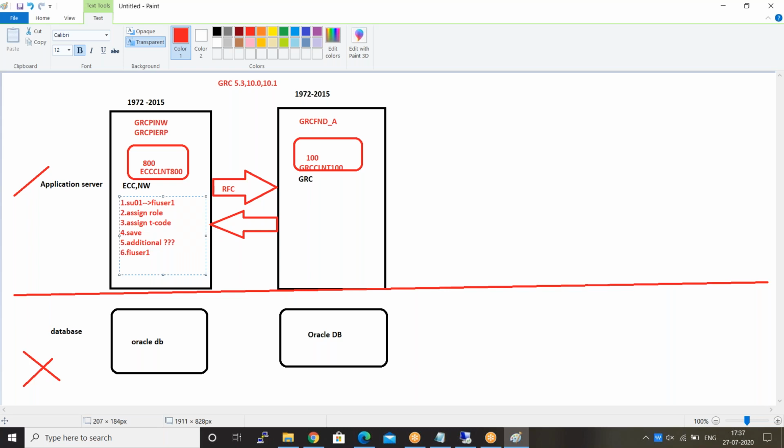Now for the same user ID, I go to SU01, click the change button, and add one special role. Whoever has this role will be the firefighter. The role is SAP_GRC_SPM. The technical role name is SPM, Superuser Privilege Management. Now the user was created and assigned.